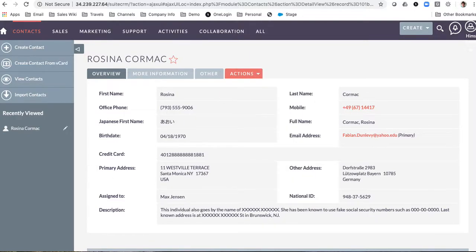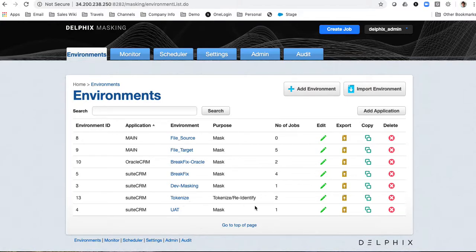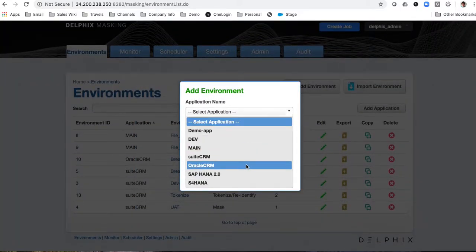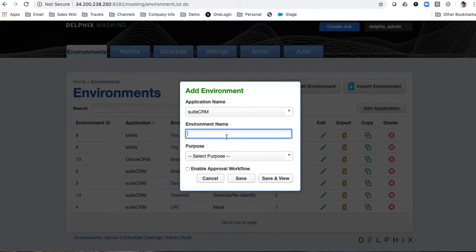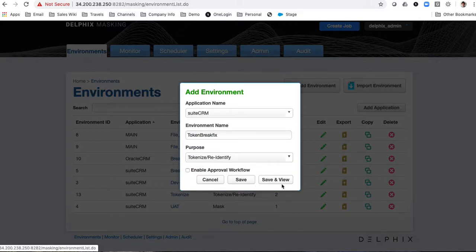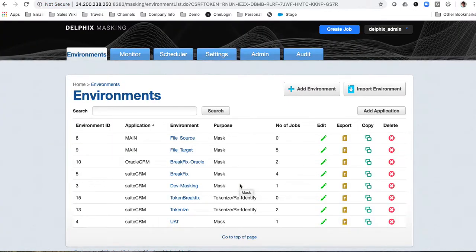So let's go to Delphix Masking and build a new environment specifically for tokenizing the break fix environment. I would add an environment. It's going to be the Suite CRM application. The environment name is going to be Token Break Fix, and I'm going to say its purpose is to tokenize and re-identify. So let's save that.